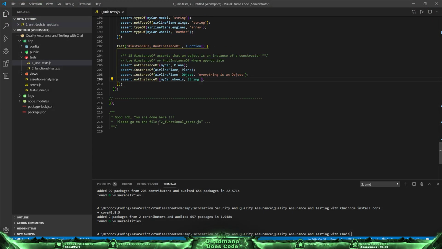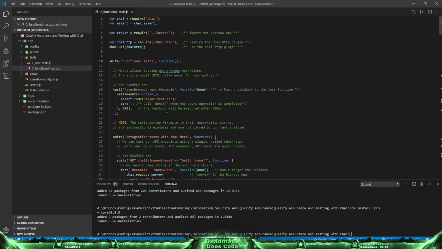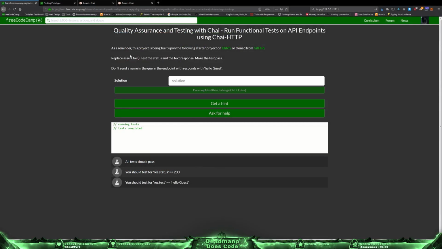Now we need to apparently move on to the second functional test, JS. Cool, let's do that. Here we are. What do we have to do now? Replace assert.fail, test the status and the res.text, make the test pass. Don't send a name in the query. The endpoint will respond with hello guest.